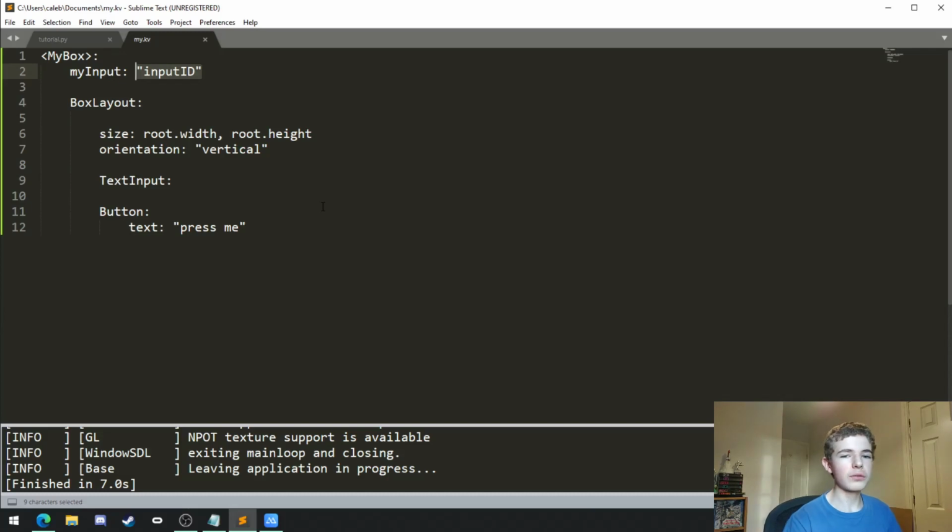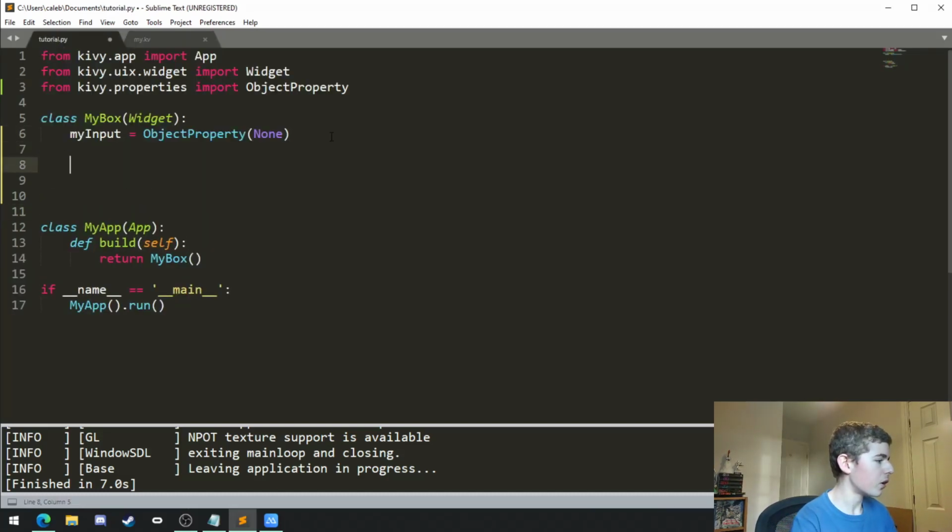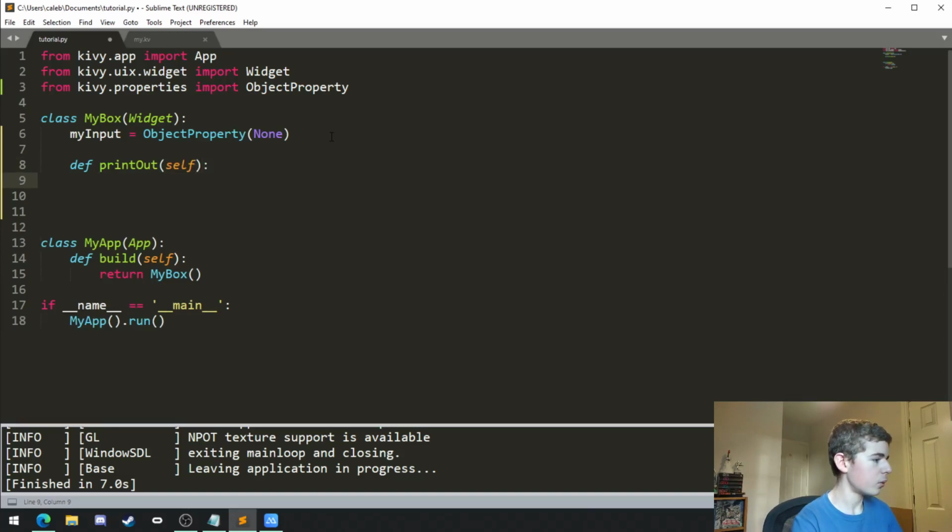Now we want to print out the content of the text input, and to do this we can just create a method in Mybox. We'll define it and call it printout, and it's going to have a self parameter, and we can just do print, and then we'll want self.myInput.text. This self.myInput here is referring to the ObjectProperty called myInput. This is a class variable, so we're just saying self.myInput, which refers to the myInput variable right there.